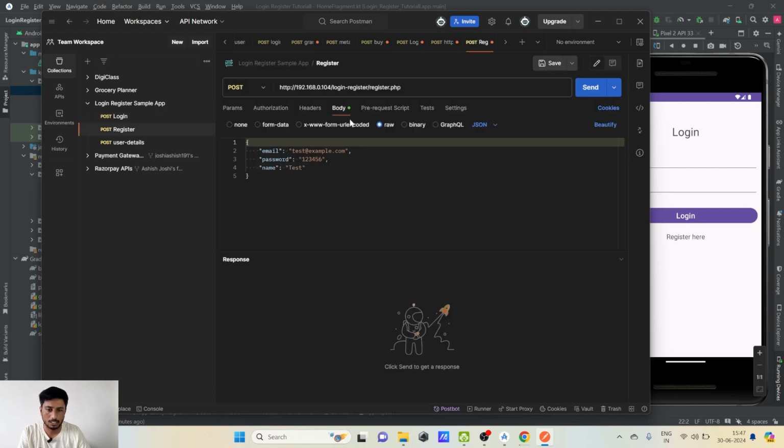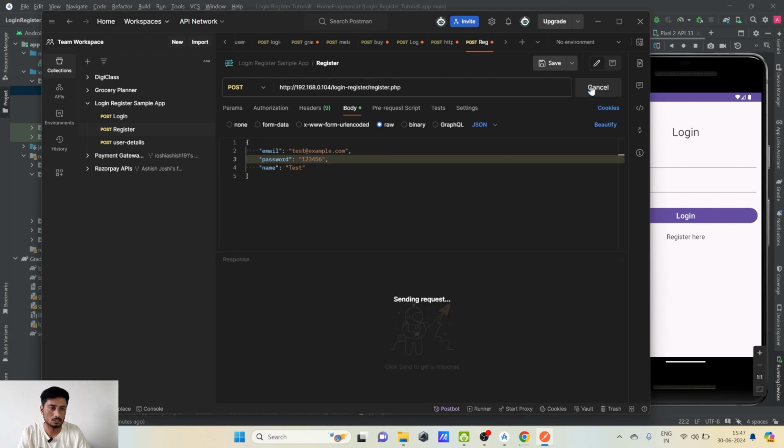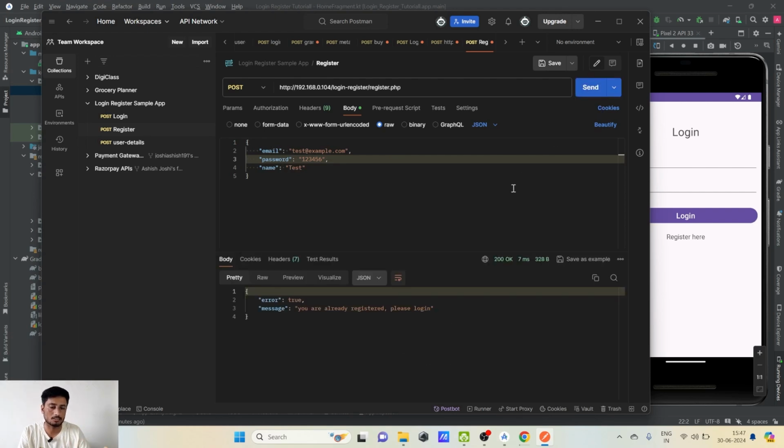In the register API, if I need to create a new user, we need to send an object in this case. For the object, we just need to click on raw, and create a custom JSON object, and this object will be passed to the API. After we pass this object, I click on send in order to send this request to the API. As this user is already registered, we got a message that you are already registered, please log in. So you can just verify and confirm if your API is working well or not with this Postman tool.